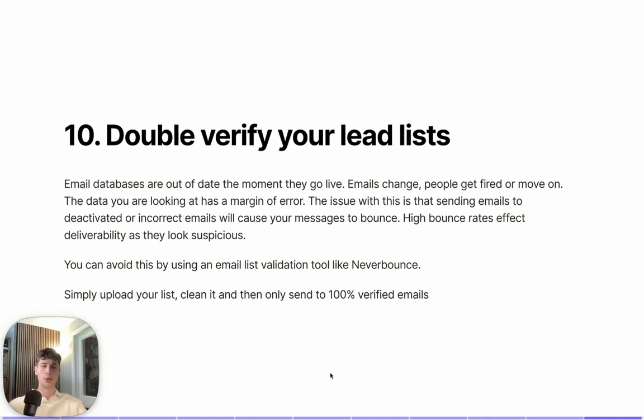You can avoid this by using email list validation tools like NeverBounce. There's some other ones that are great. We found NeverBounce is really cheap and great, so you can use NeverBounce for this. It automatically verifies the lead lists. If you do this regularly, you can simply upload your lead list, clean it, and you only send to 100% verified leads, and this is what we want.